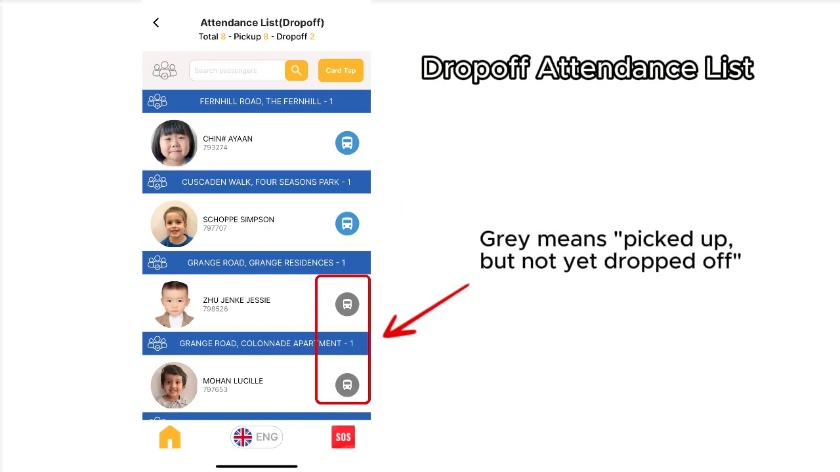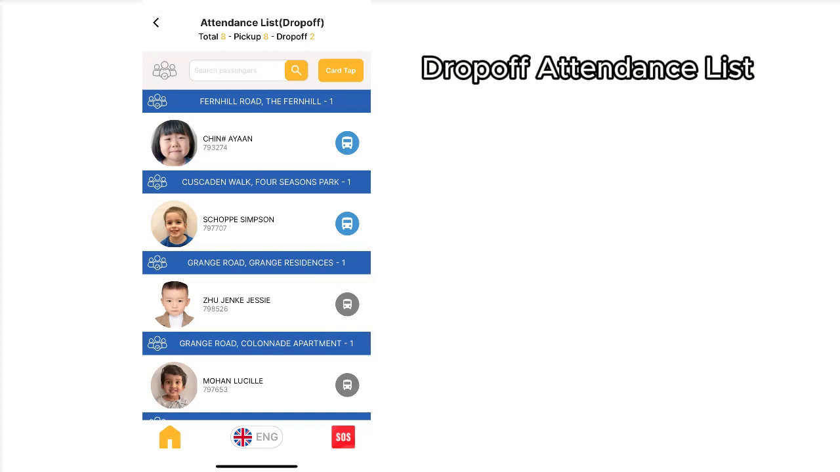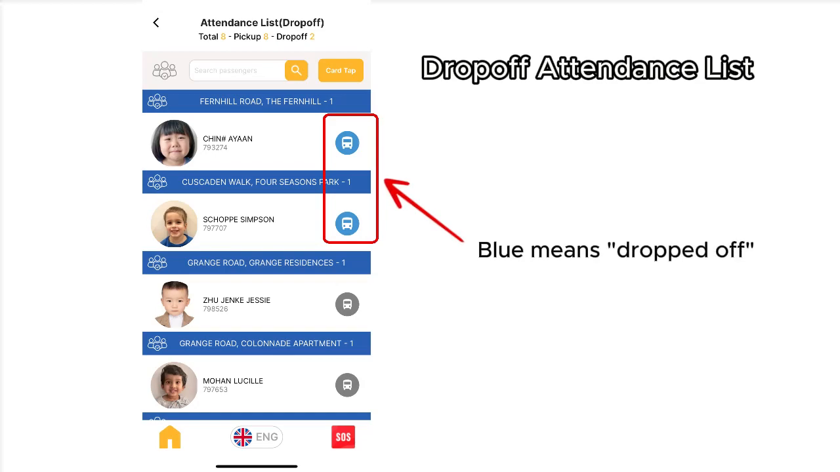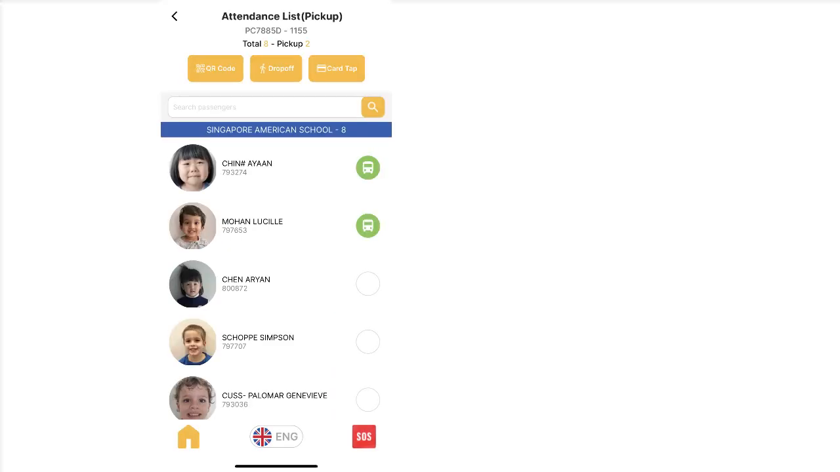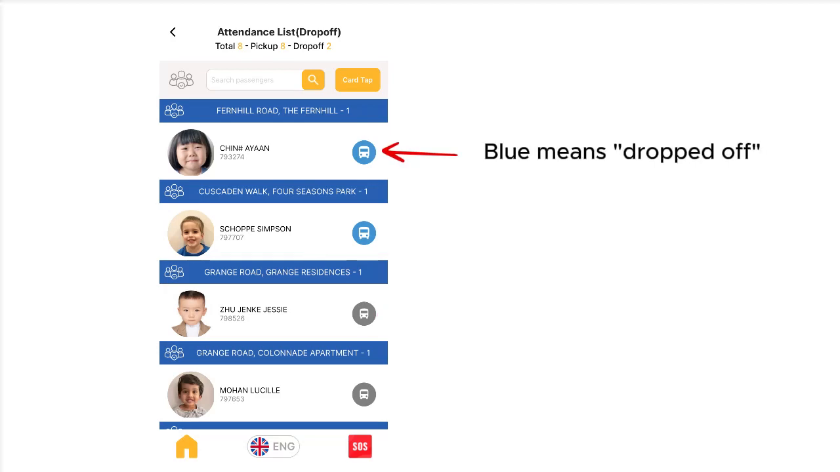Gray means picked up, but not yet dropped off. Blue means dropped off. Green means picked up. Gray means picked up, but not yet dropped off. Blue means dropped off.